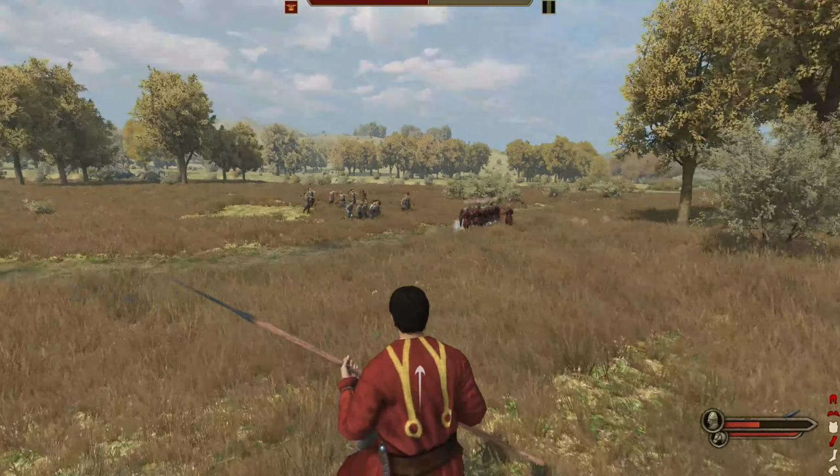Infantry! Move! Raise your archers! Move! Loose formation! Foot advance! Onward!